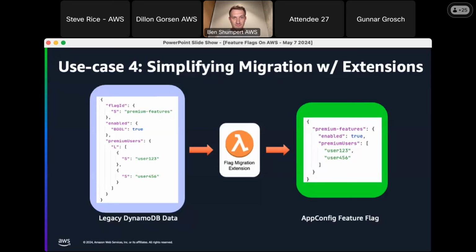And in order to mitigate the risk of your configuration and flag toggles, you decide to use AppConfig because you want to take advantage of AppConfig's deployment safety features, which we've already mentioned: validators, automatic rollbacks, gradual rollouts, these things.